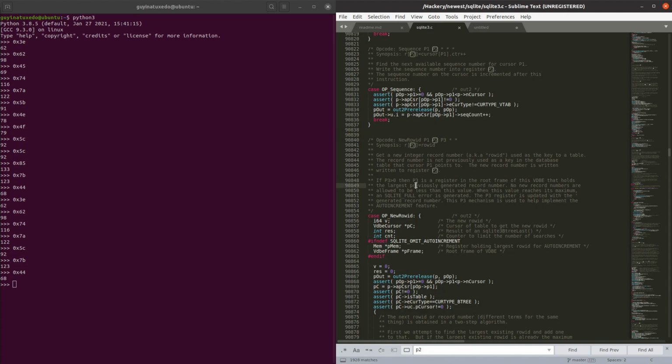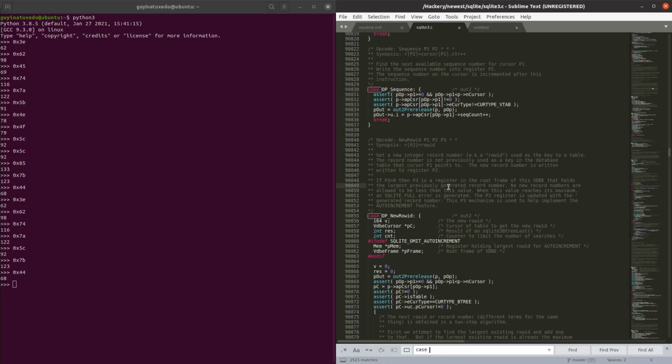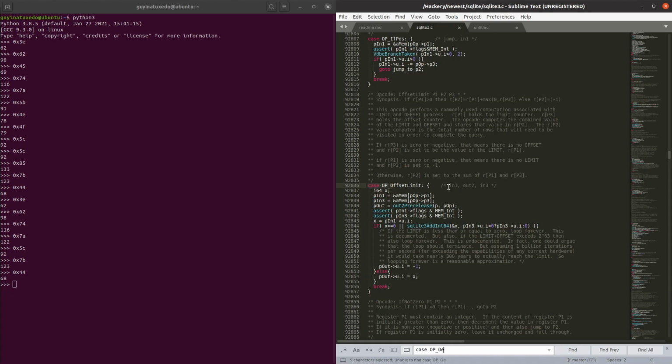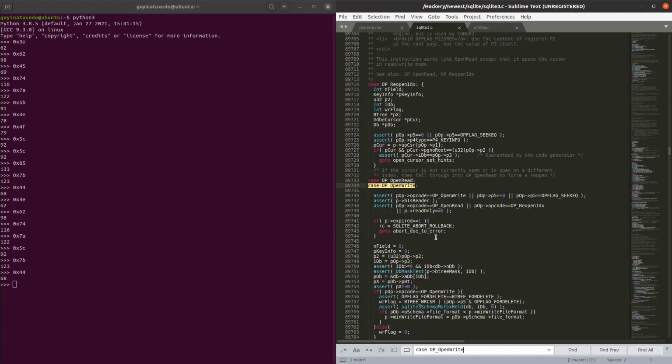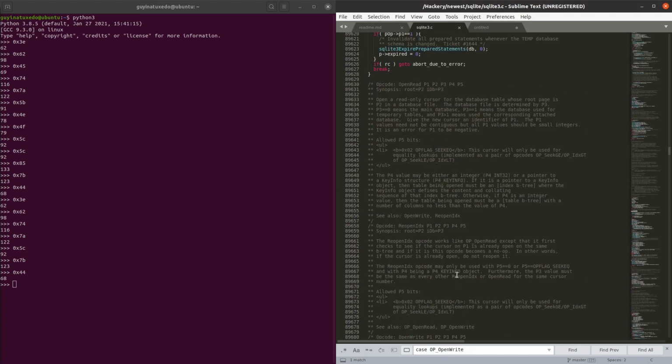Let's take a quick look at op open write, which is this op right here. I didn't spend too much time looking at that, so let's go to op open write. We can see here that the code for this is also the code for open read, and it appears that the code for op reopen IDX also runs into here. Let's look in the comments. We can see the values open.